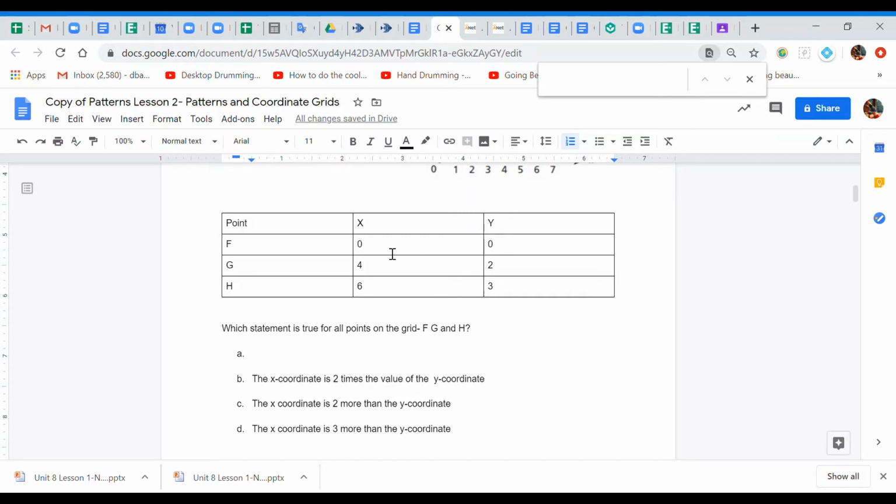So let's look at each x, 0 and 0. We can't really change those two. But for point G, our x is 4, our y is 2. So y times 2, 2 times 2 is 4. Our next one, we're going to check all the points, though. Our next one says the y is 3, the x is 6, 3 times 2 is 6. So that is possible. In fact, I'd say it was correct.